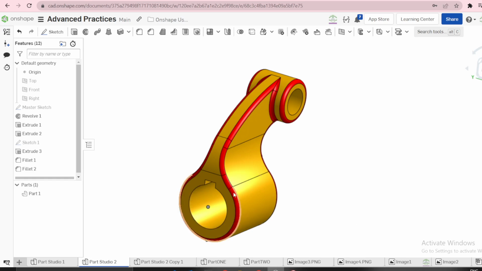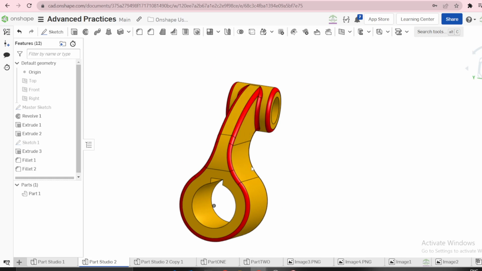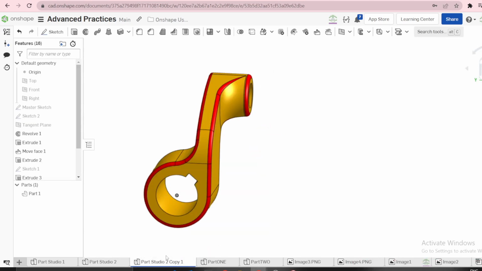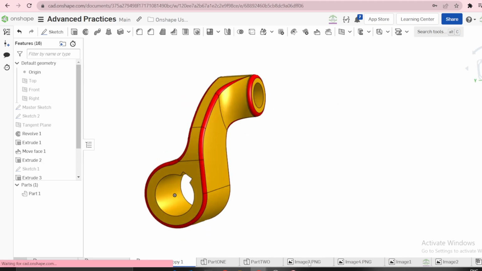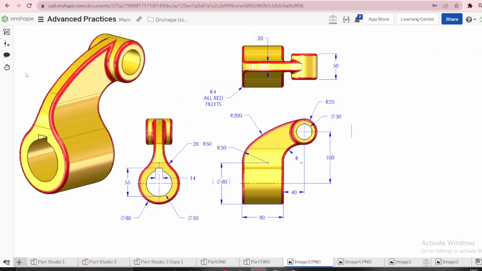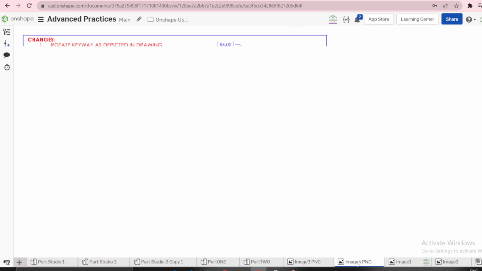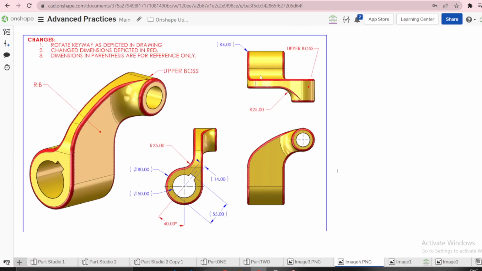Hi, today we are going to model this part, then later modify this part to form this. This part is a bit advanced, therefore stay tuned. We have the images here for the first model, then you have to modify the part to form this.